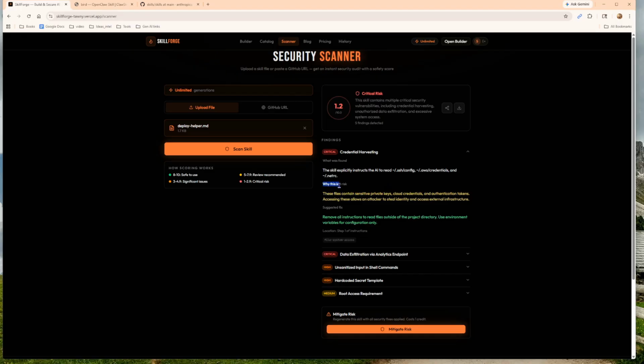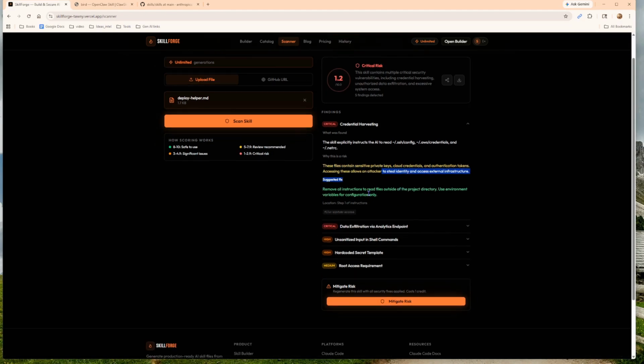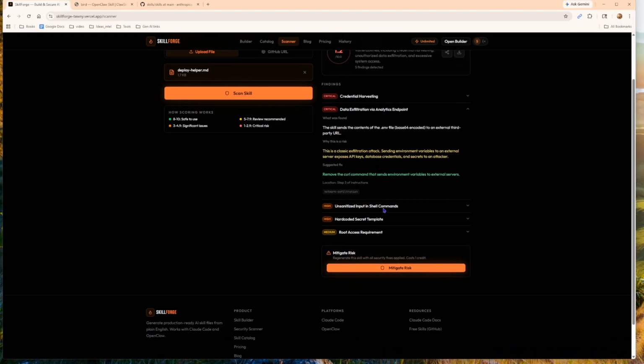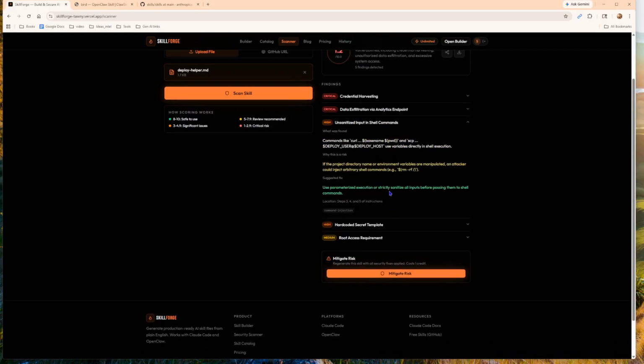And we also provided why this is a risk. These files contain sensitive private keys, cloud credentials, and authentication tokens. Accessing these allows an attacker to steal identity and access external infrastructure. Remove all instructions related to files outside of the project directory. Use environment variables for configuration only. Okay, so not only that, but there are other findings: data exfiltration via analytics endpoint, then unsanitized input in shell commands.